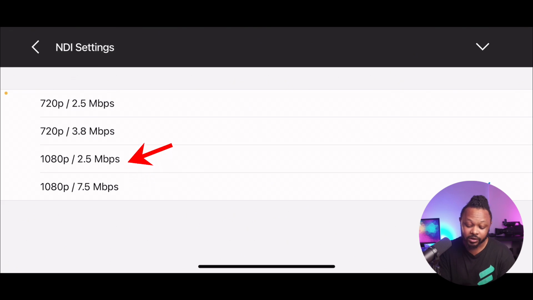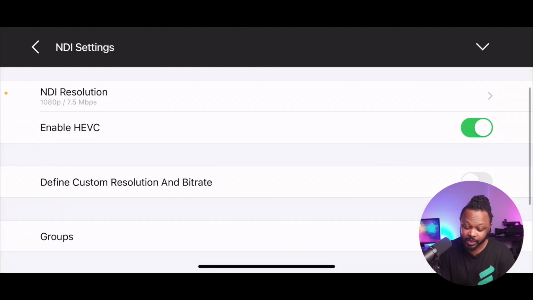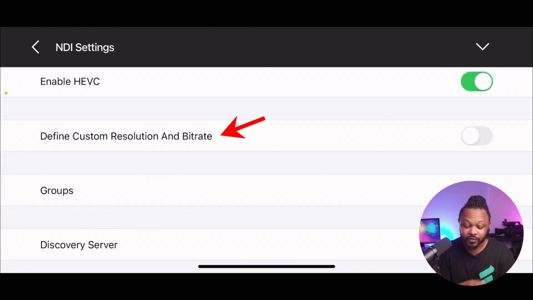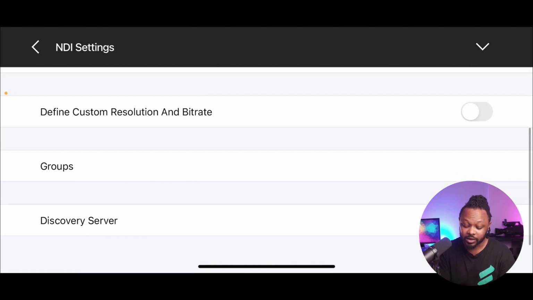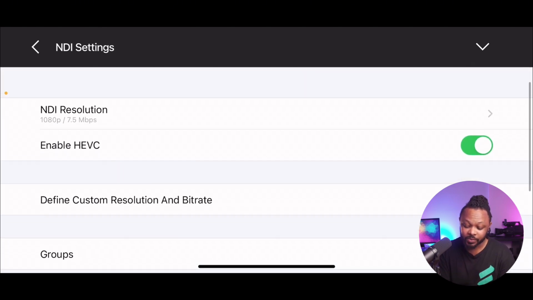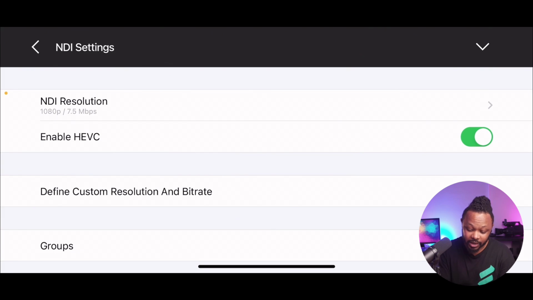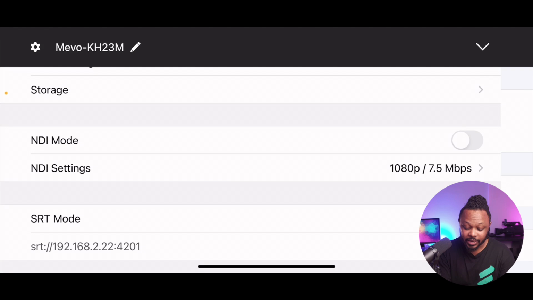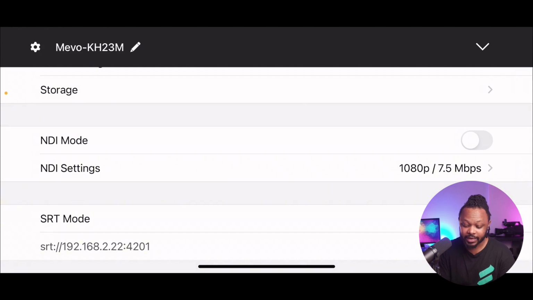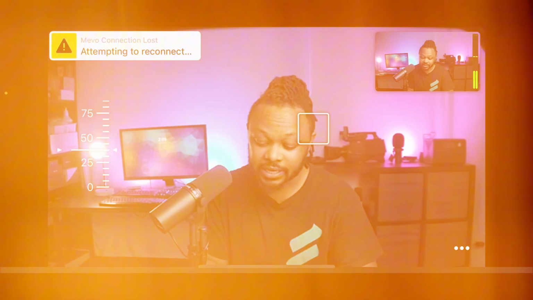If you don't, you can go lower and take 2.5 megabits per second. For now, we're using 7.5 1080p full HD. You can also define your custom resolution and bitrate if you want. You can even create groups and everything, but for now we're gonna keep it simple. So we have NDI right now, we have enabled HEVC, and then what we need to do, we're gonna go ahead and toggle this thing that says NDI mode.